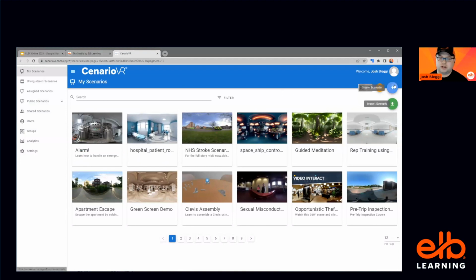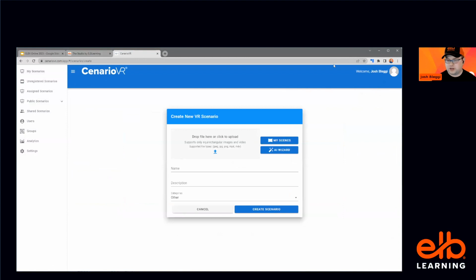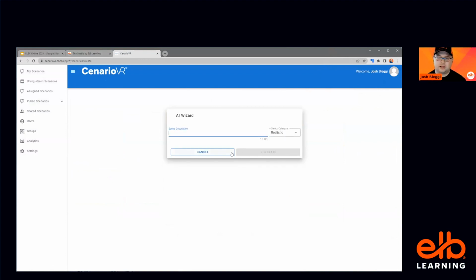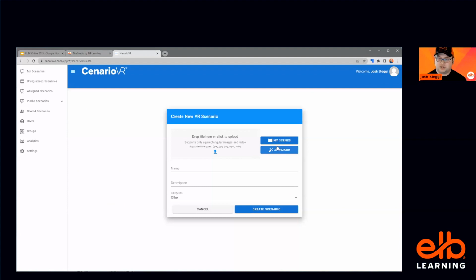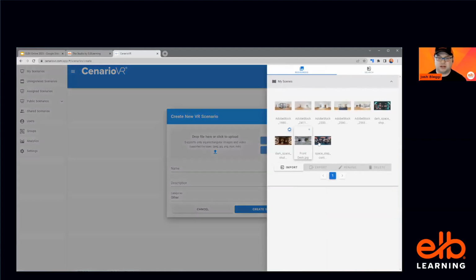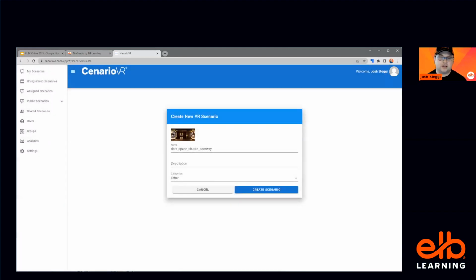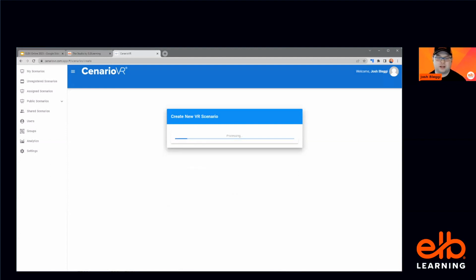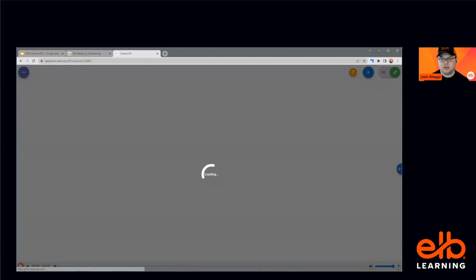I'm going to start building my scenario by clicking create scenario here. There's a variety of ways you can start the scenario. You can upload your own image, or go to the AI wizard and type some stuff in to prompt that. But since I've already generated all my images, I'm just going to go to my scenes and pull in the one I want to start with. So I'm going to add this scene and call this red alert. I can put in a description or categories, but I'm not going to worry about that right now. Hit create scenario.